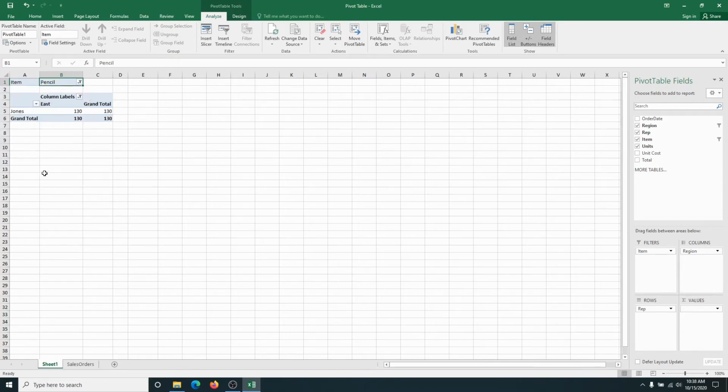The result gives us Jones as the representative who has sold 130 pencils in the East region, giving us a grand total of pencils sold as 130.